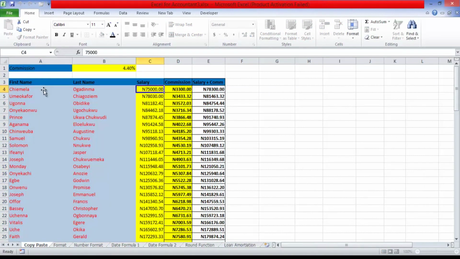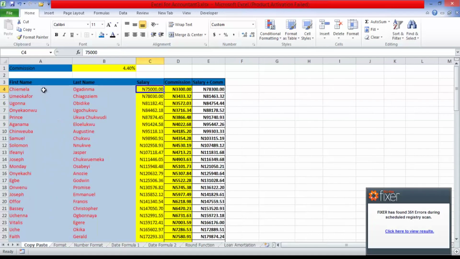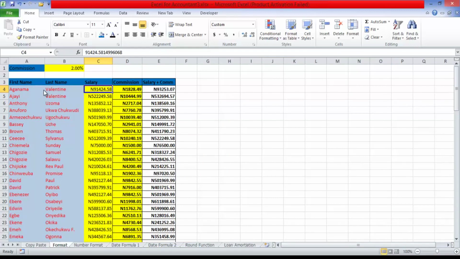So you can see the value I have here is different from the value I have here, because the commissions are different. So what Microsoft Excel does is only paste the formatting feature of this particular cell.